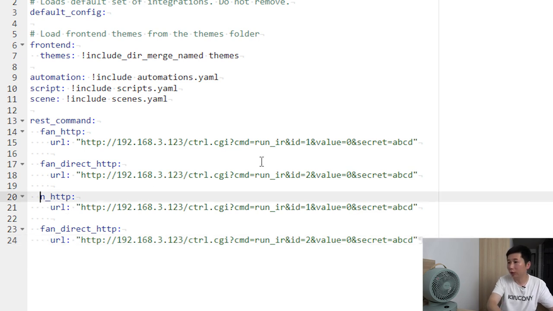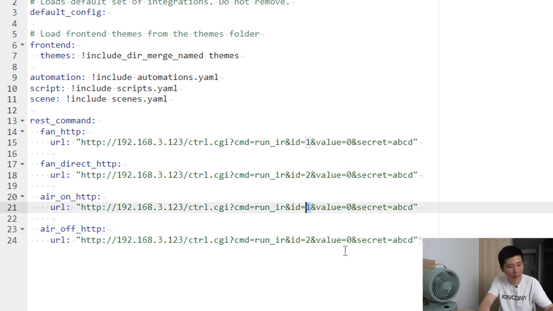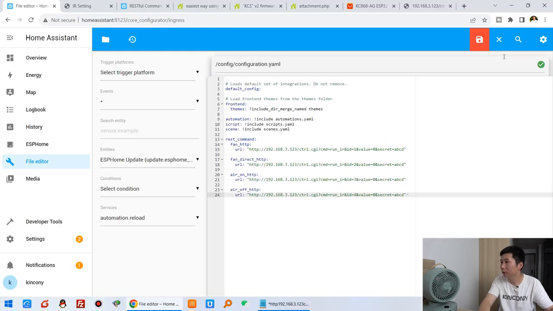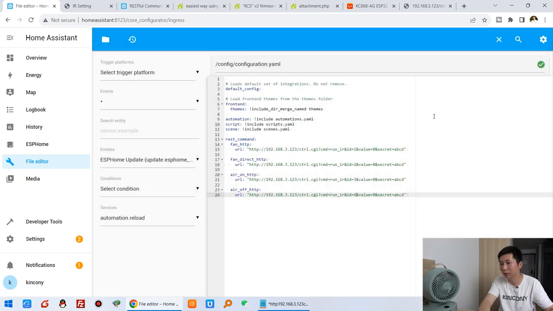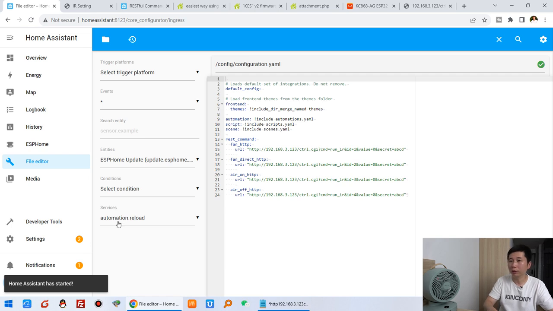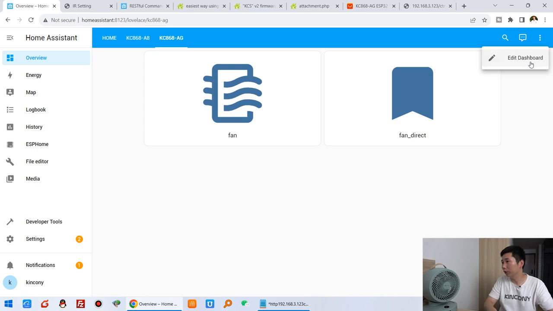And I can name this air on, and this is air off. And this command ID is 3, and this command ID is 4. So we can press save, click this one and restart Home Assistant. Press yes. Okay, it started. We can click overview and dashboard and edit dashboard to add a card.